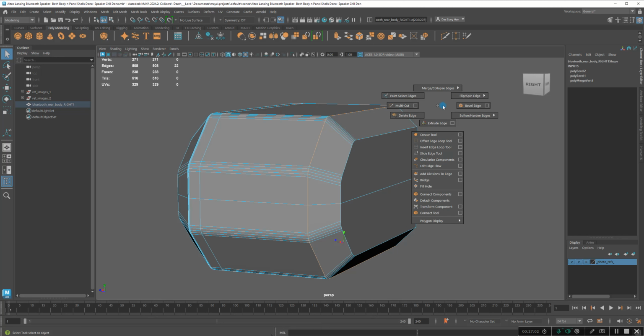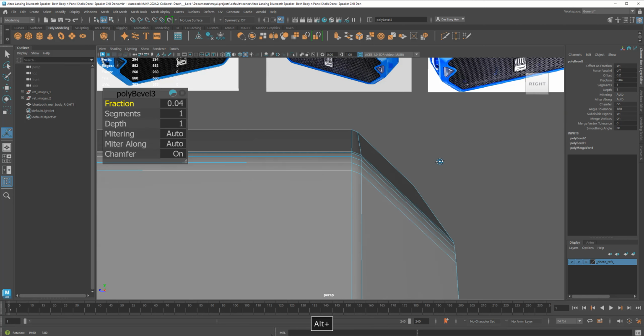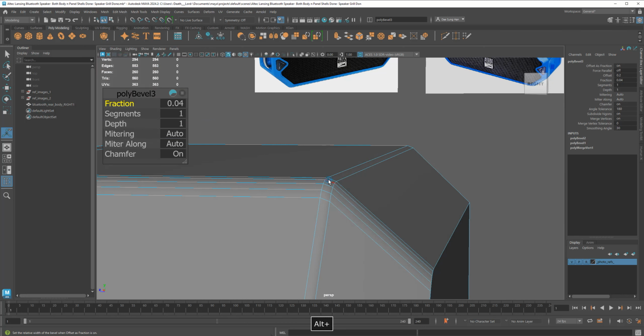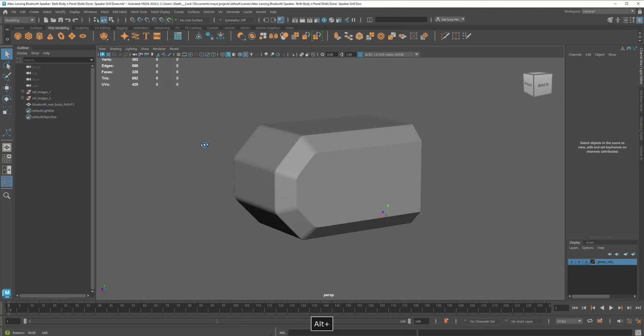Shift right click, bevel edge. It's too much. I want to just hold control, left click on the fraction, the yellow. 0.4. Yours may or may not be pretty similar, depending, but just look at the spacing that I made. Segments, put 4. See, very nice.